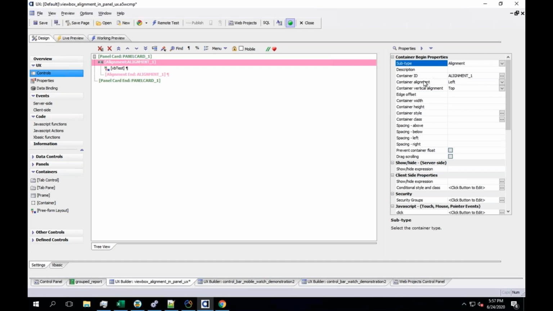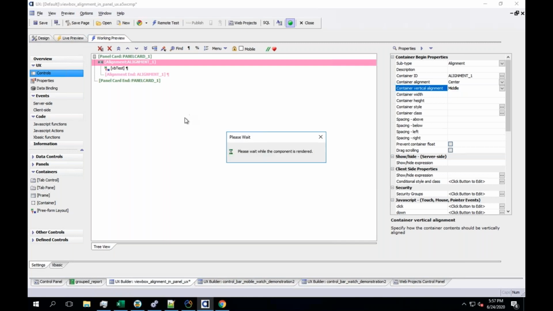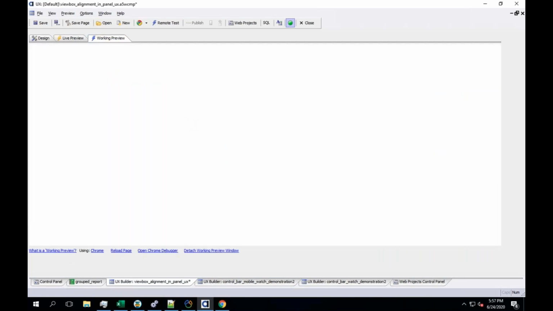The alignment container basically allows you, once you've put stuff in there, to see the container alignment over here. What I wanted is centered, and vertical alignment, I want it in the middle. But this could be any way you wanted it. Now when it renders, everything inside that, if it worked out correctly, is in the center of my location here.